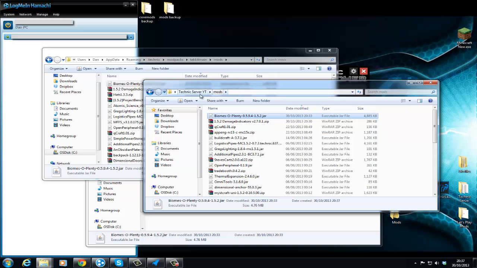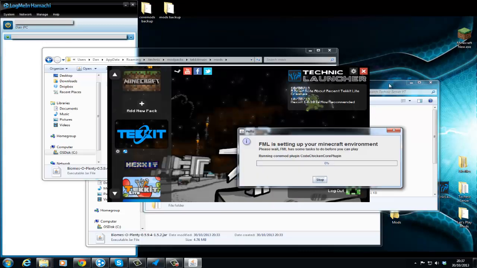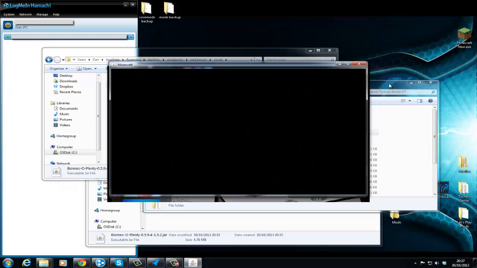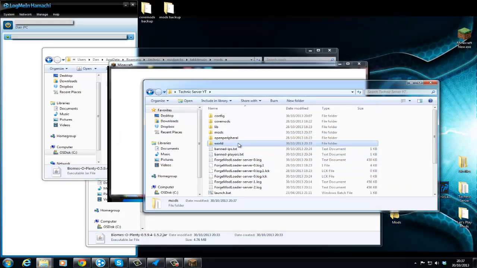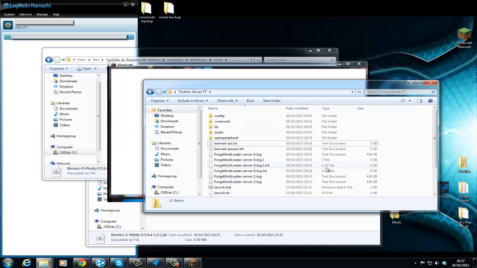Okay, just like that. So now if I get Minecraft launching, like that. Okay, so what I'm going to do is delete the world, because we've just installed new mods. We really want a new world, preferably, especially with Biomes of Plenty. Now if I click launch, it's just going to create a world like normal. It's not going to create Biomes of Plenty.